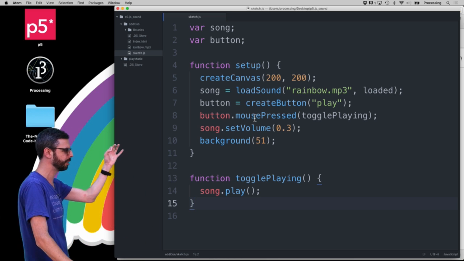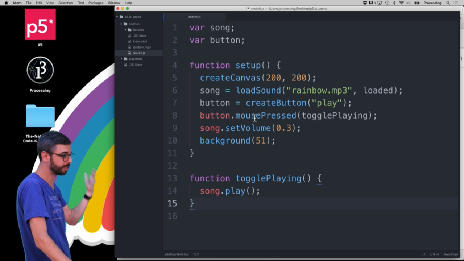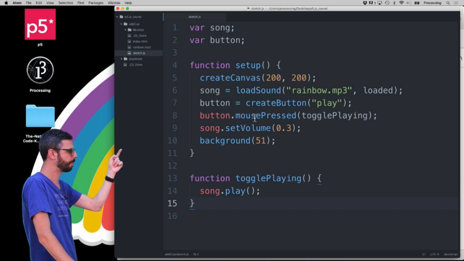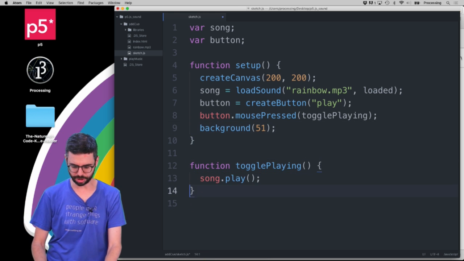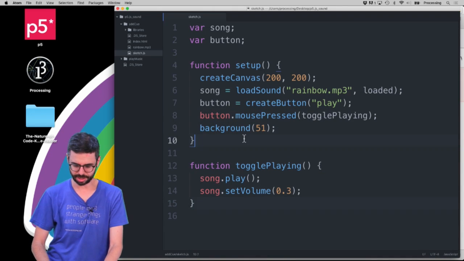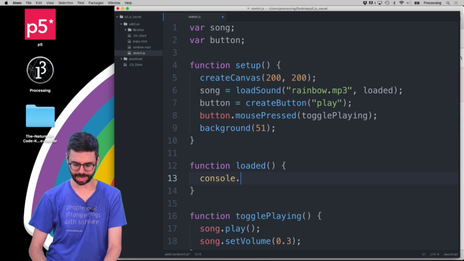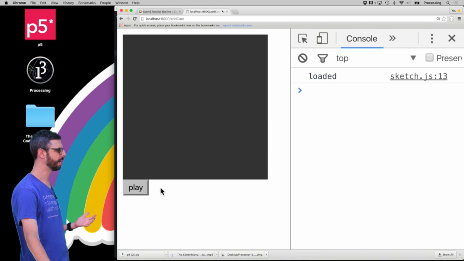I'm loading the sound. I don't really care about the callback so much right now, because conceivably by the time I hit the button, it'll be ready to play. Create button play, button mouse pressed, toggle playing. And when I press that button, I should hear song.play. Now I'm going to wait to set the volume until here, because I think that makes more sense too. Oops, loaded is not defined. So just in case, I'm going to have an empty callback and just log something to the console. Now the song is loaded, and I hit play.